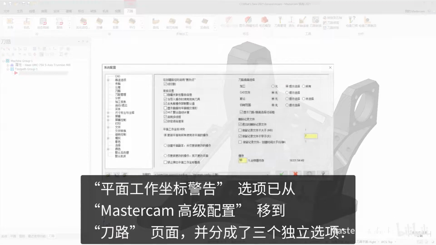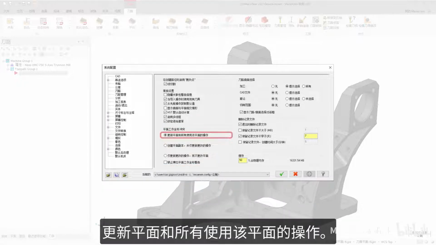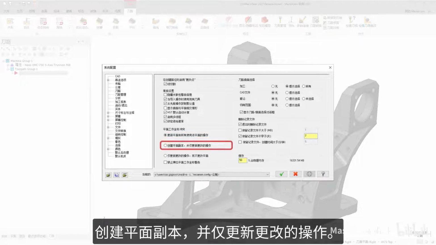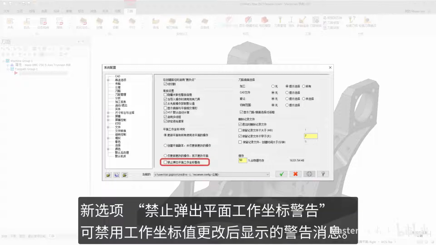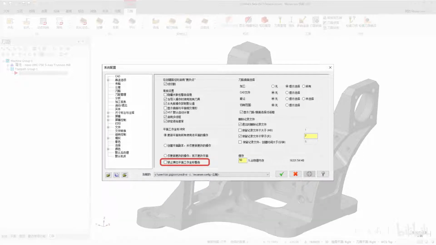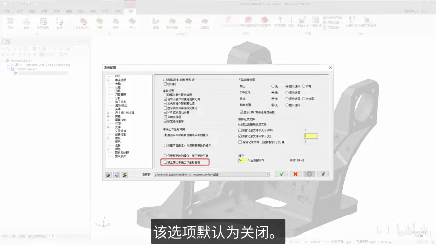The option Planes Work Offset Warning has been moved from Mastercam Advanced Configuration to the Toolpaths page and broken out into 3 separate options. Update the plane and all operations that use the plane, create a copy of the plane and update just the changed operation, update just the changed operation without changing the plane. The new Suppress Planes Work Offset Warning option disables the warning message that displays when a work offset value has been changed. The option is off by default.